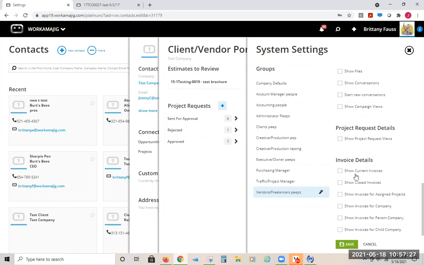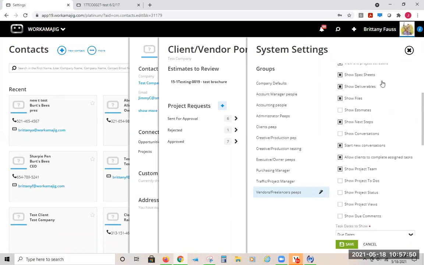So if we have invoiced this client, how much can they see? If anything. So again, determining what level of detail they should be able to see if they can go in to your actual invoices for that project and take a look at invoices. Any questions on the system settings here?